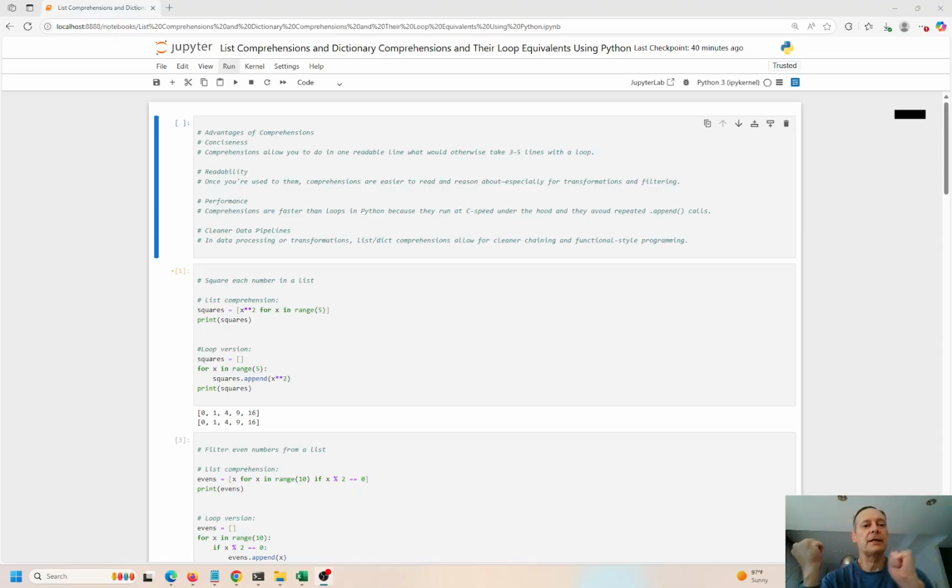So in the project today, I want to look at list comprehensions, dictionary comprehensions, and show you how they have very similar looping counterparts. So there's a loop equivalent to a list comprehension and to a dictionary comprehension. So let's jump into it.